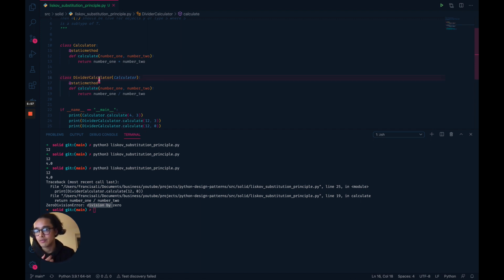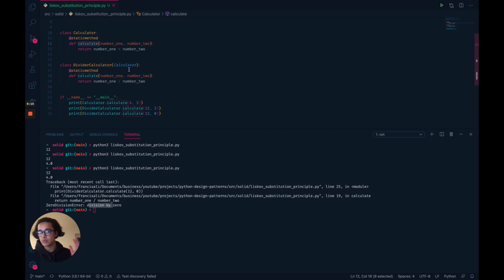The same way with the divider calculator, the calculate method doesn't work the same way as calculate does in the base calculator. Like I said, we won't focus on the workaround. You could create a base calculator which does addition, subtraction, multiplication, and division, so all the basic stuff that a calculator does. And then from there, you can extend on that, fill those in and add whatever extra functionality you want to it. But this is just us breaking the Liskov Substitution Principle.